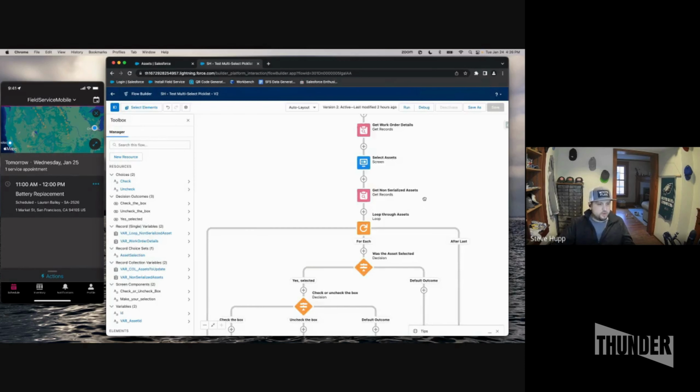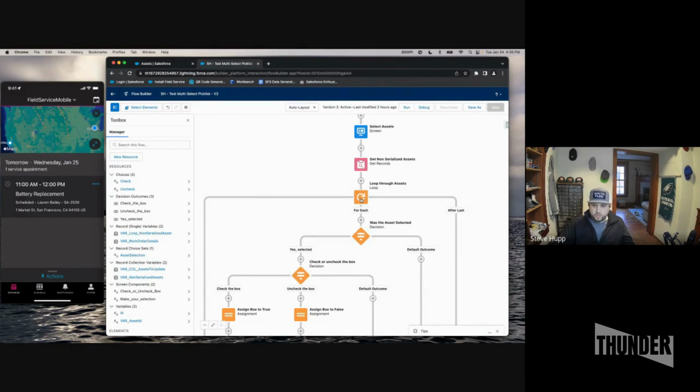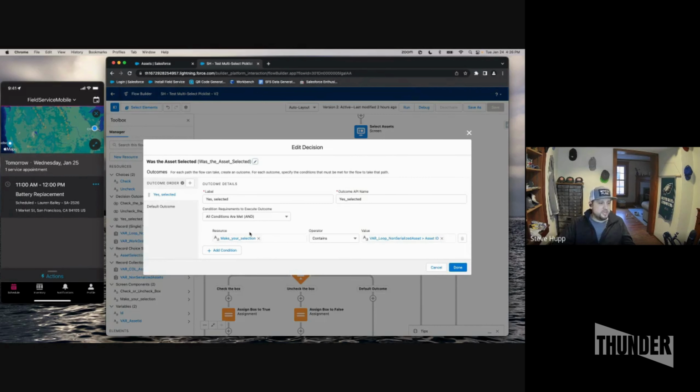And so then as I grab those, I loop through them once I've grabbed them. Then I have a decision here that basically says, okay, does the multi-select pick list component that is in my screen contain the ID of the asset that's part of the loop? As it goes through, it's looping through each asset, because as you make your selection, those IDs are what's stored in the multi-select pick list component. So I'm saying, compare the multi-select pick list component to the current asset that's in the loop.